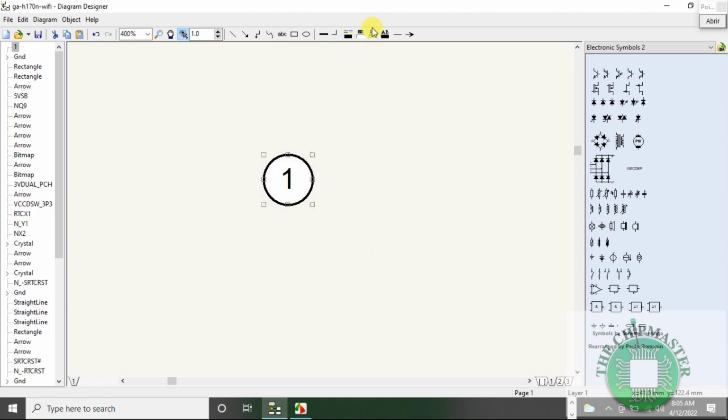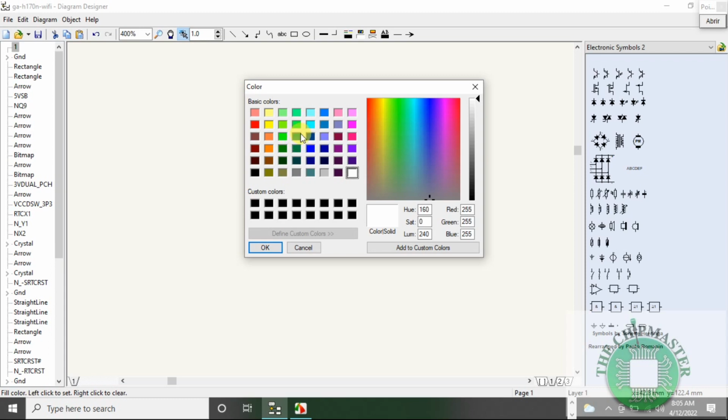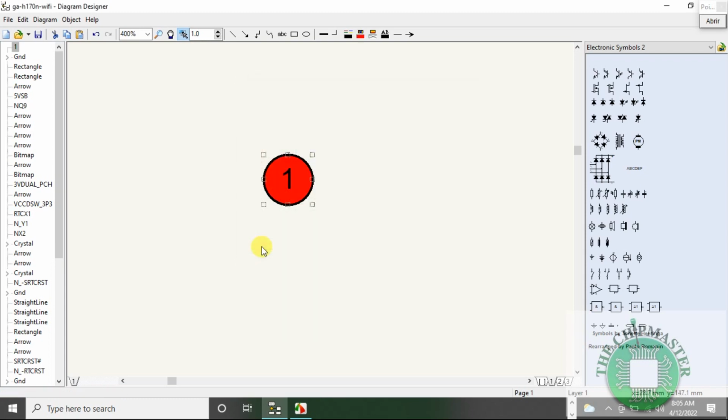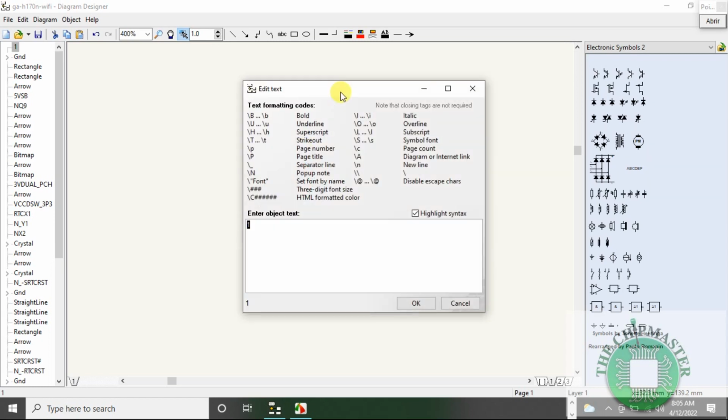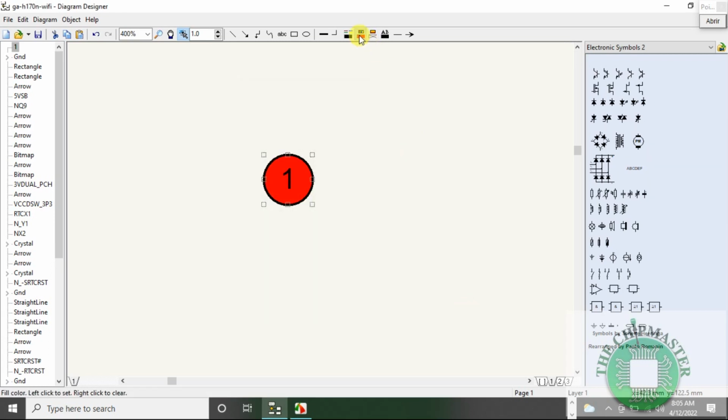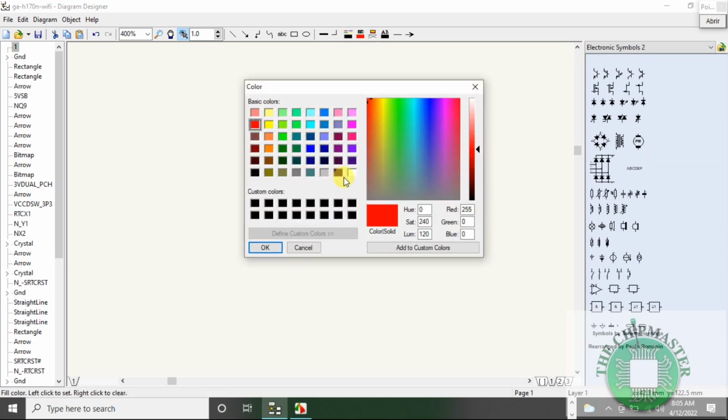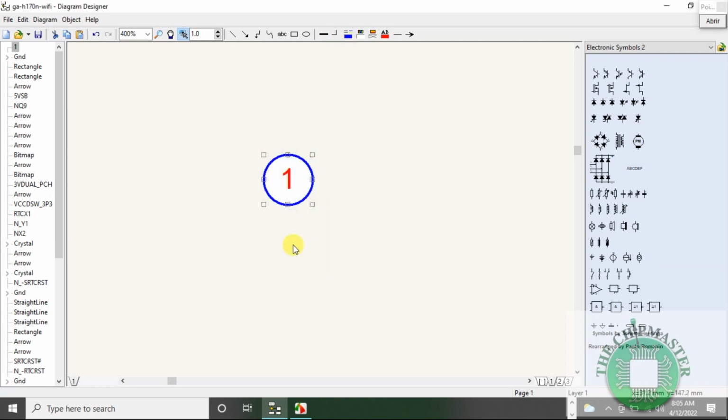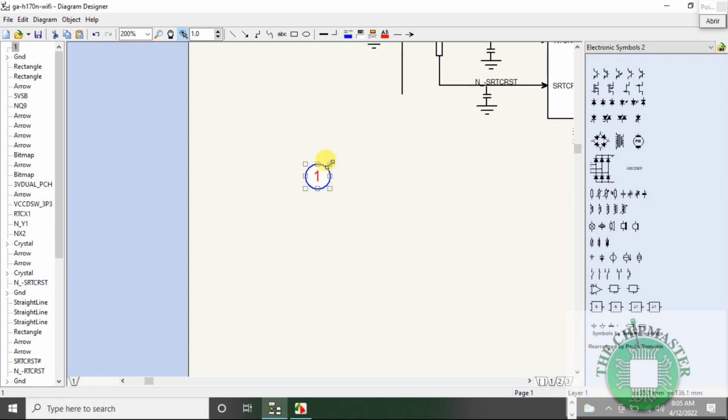So let's give this a fill. Go for, right, do this red. Stroke on, off, a blue. There we go. All right, so let's get a little smaller.